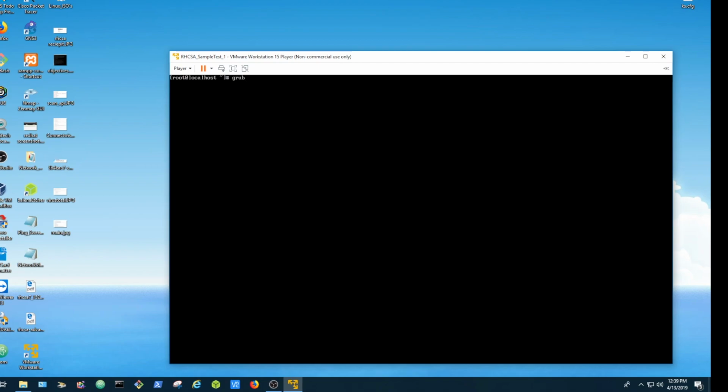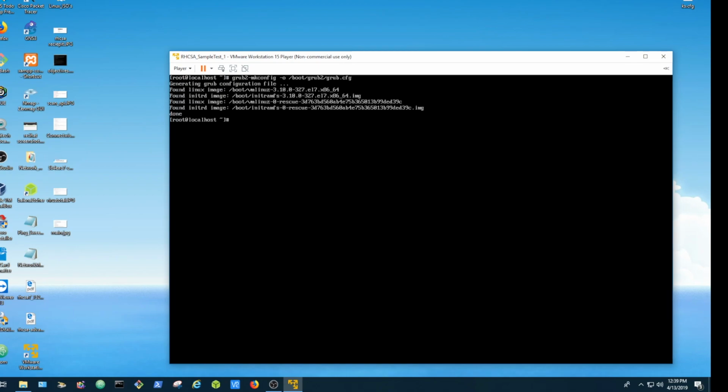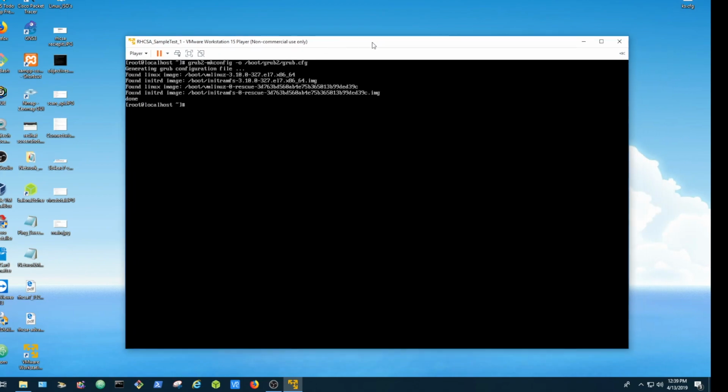So grub2-mkconfig -o /boot/grub2/grub.cfg. We're going to rebuild this file here, and you can see. Let me make this full screen actually.